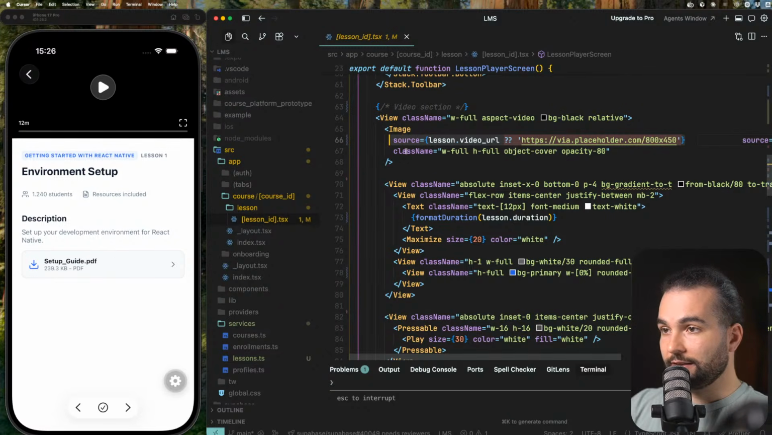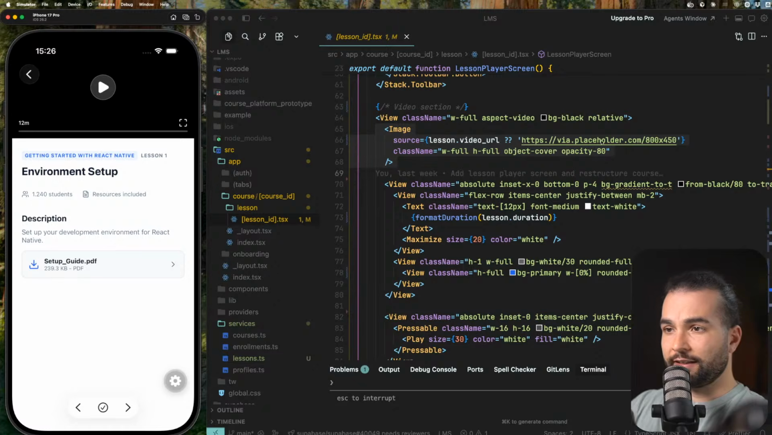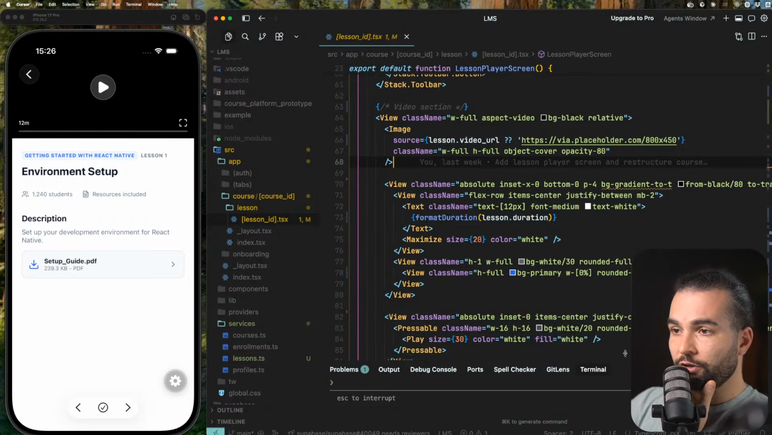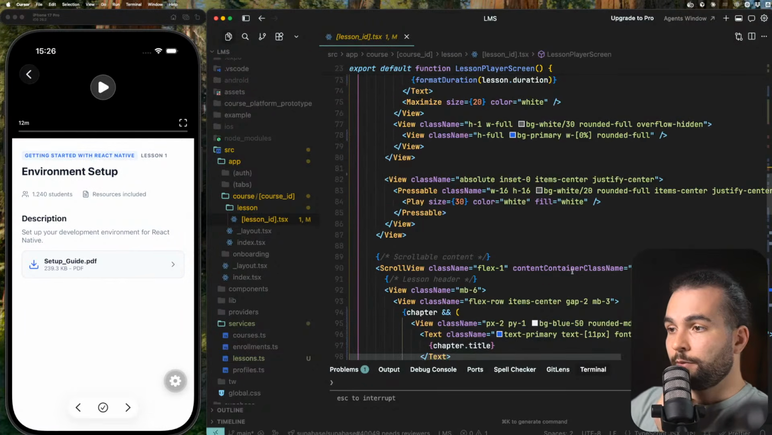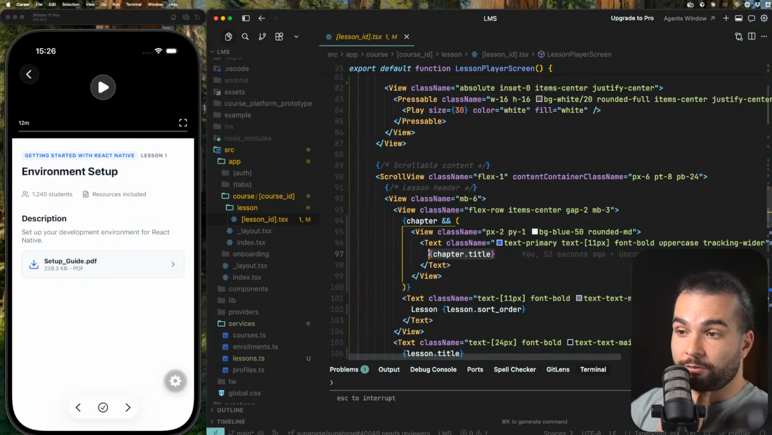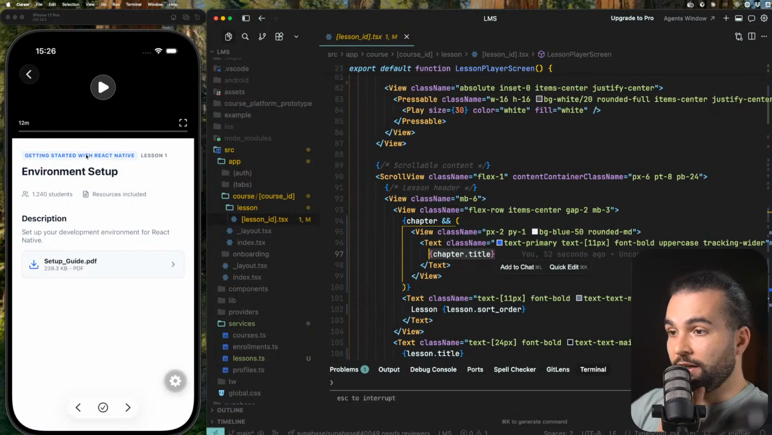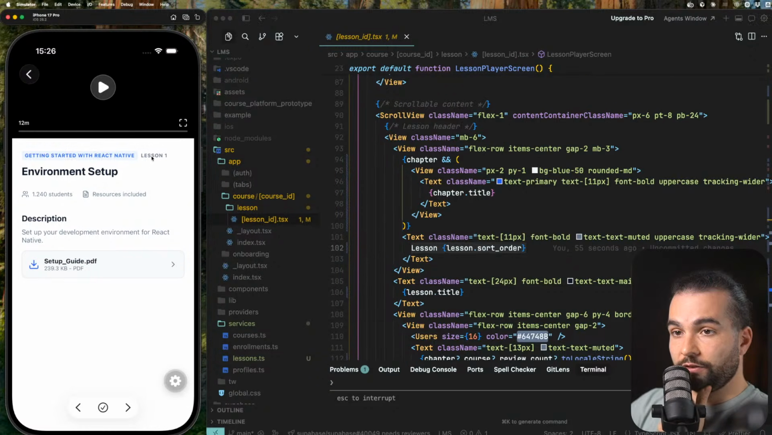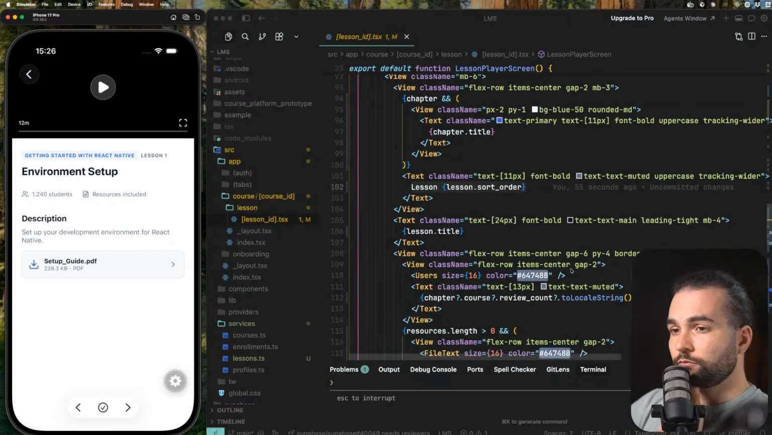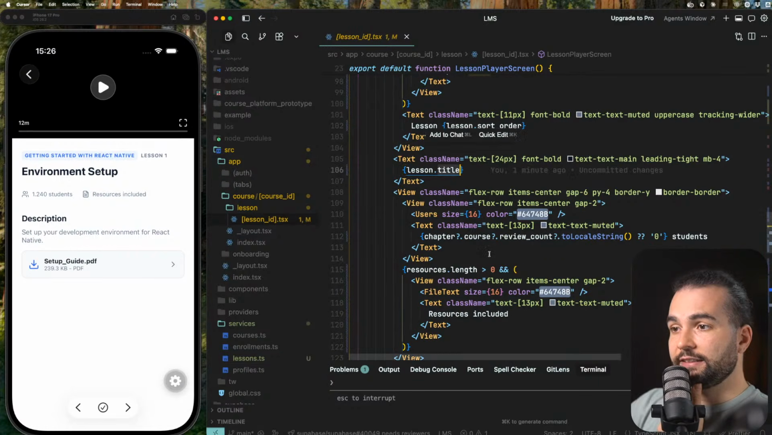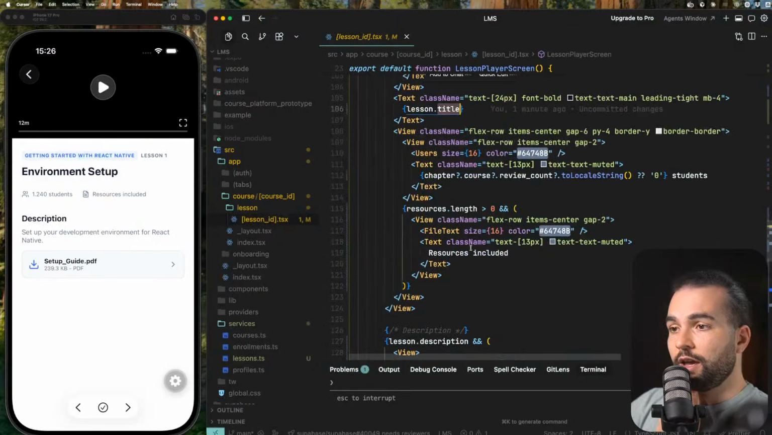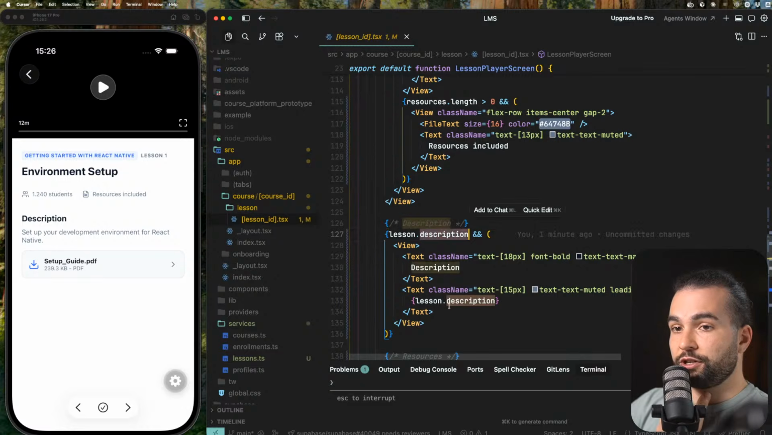And it has this video section which is not working yet. Like, don't worry, we're going to fix that in a second. But I'm interested in, like, the title is the chapter title, getting started with React Native. The lesson is the correct one, lesson 1. Lesson title, and the description is also correct.